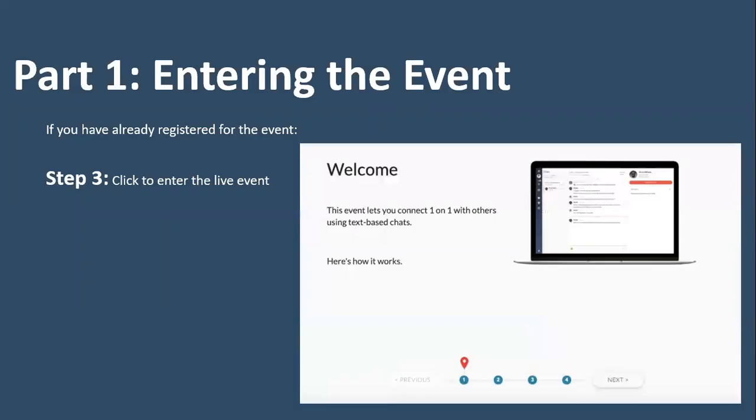Step 3, if you've already registered for the event, is to click to enter the live event. Again, once you return to the event landing page, click the Enter Event icon located at the center of the page. You'll automatically enter the event. After you've logged in, if you've previously completed the event registration, you'll then be taken to the event lobby. You'll see a welcome window where you can click Enter Event to confirm your attendance for the event.